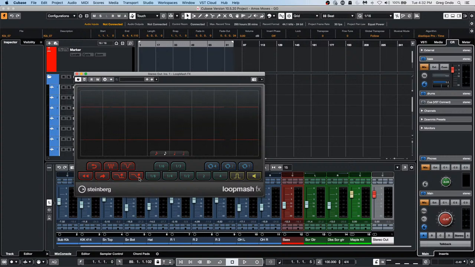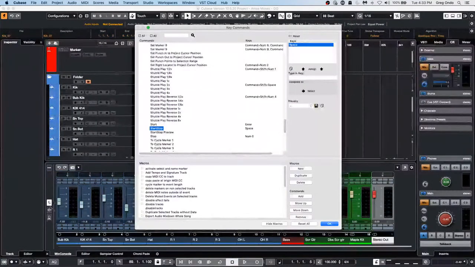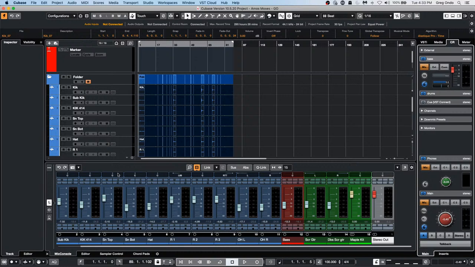All right, we have a question. Hello, Greg. I currently own Cubase 10.5, and I'm planning to upgrade to version 11, but I'm kind of paranoid because I don't know how to migrate the key commands to the new version. Please advise. So just save your key commands as a preset. If you come right over here to key commands, once you have that all set up, all you have to do is come right over here and store the key commands. And if you store the key commands, that should automatically translate directly over to Cubase 11.